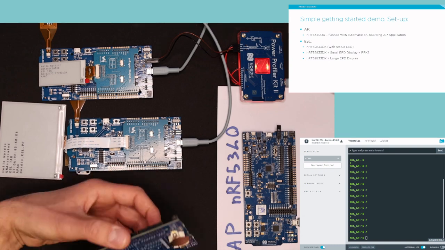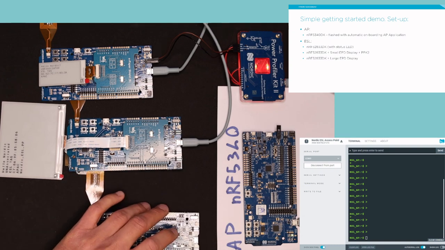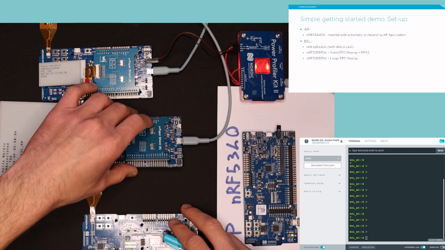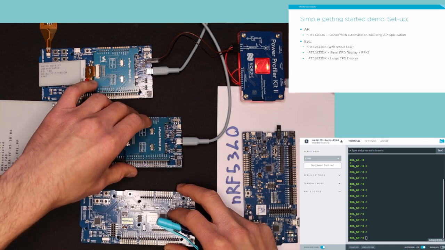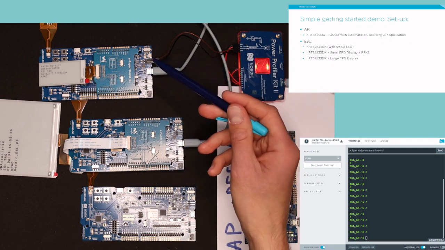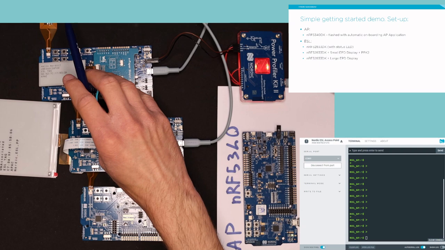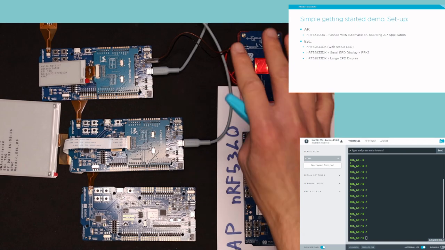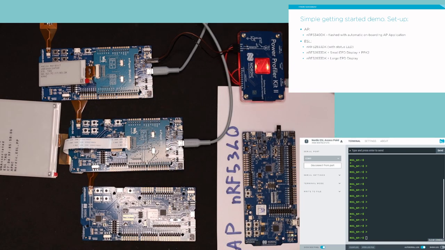In this case, we are powered with a coin cell, and in the other cases, we have a connection over USB for the power only. This is only for the power, and actually here we have activated the power measurements on this development kit. How to do it is explained also in our tutorial, and we will see the power consumption here on this kit.